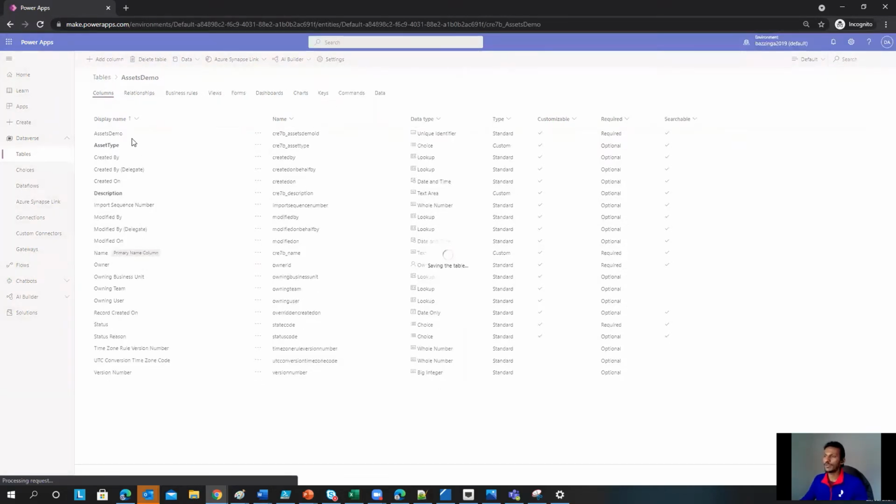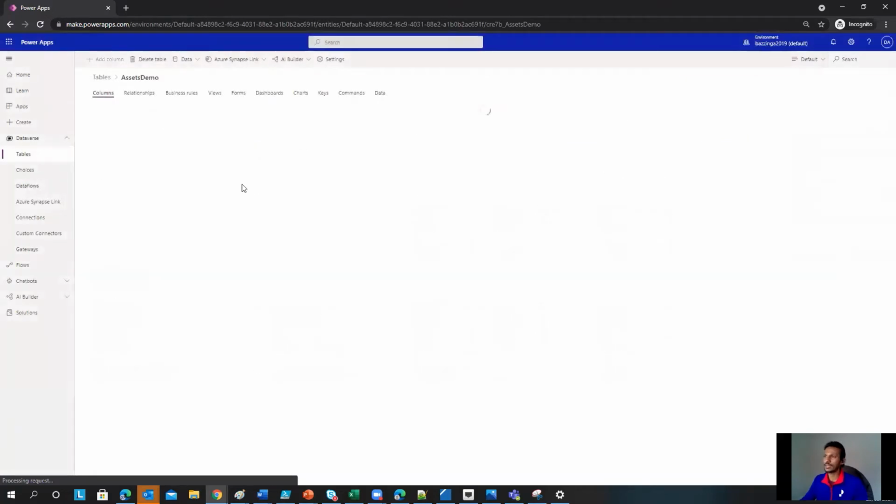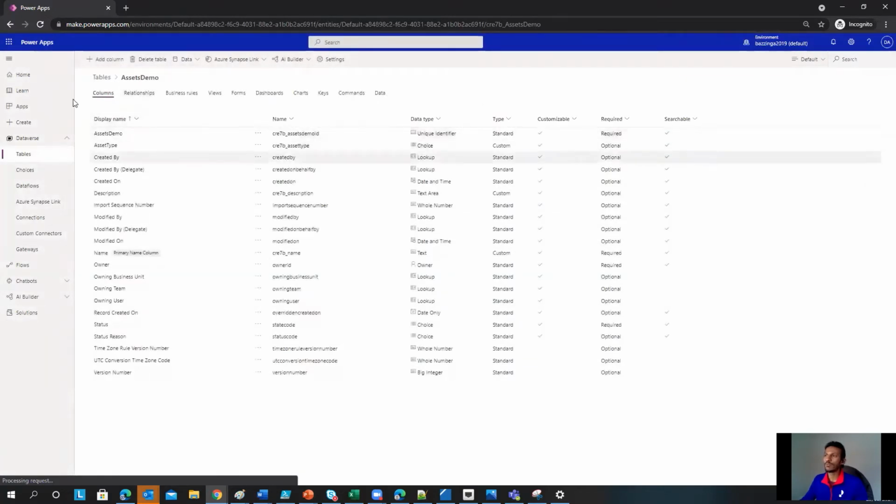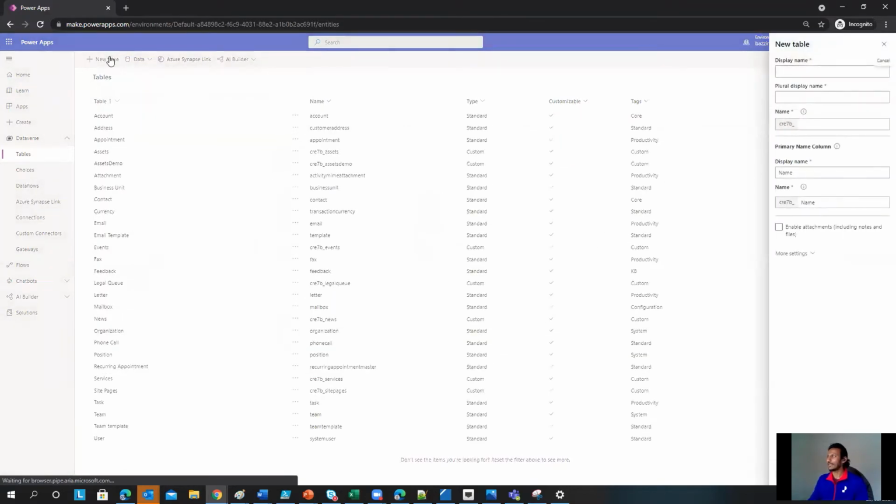Now we have our primary assets table that will have all the assets. I will need one more table for this scenario, and that is going to be asset assignment. Once our assets are created, I need another table to store where these assets are going to be assigned and to whom they are going to be assigned. So that's the one for that.